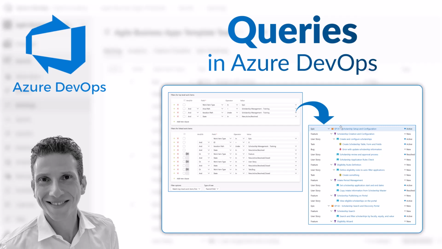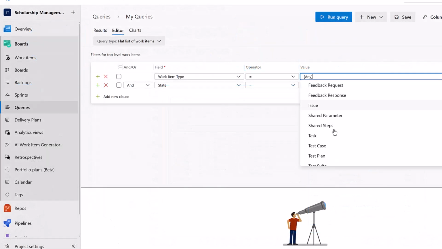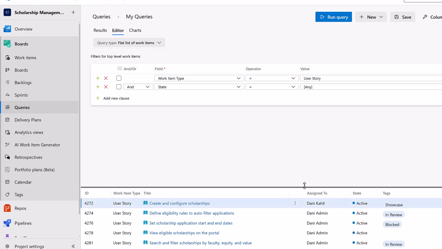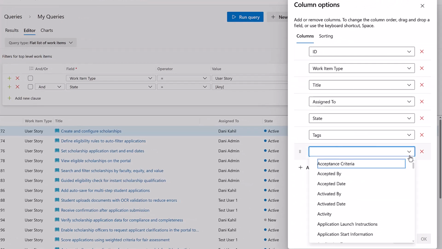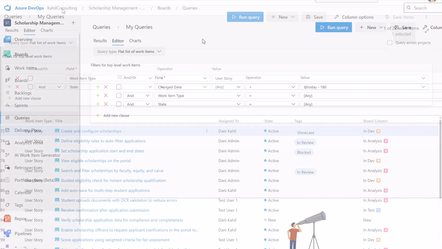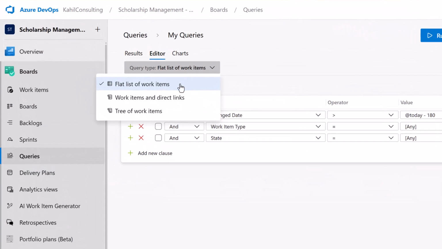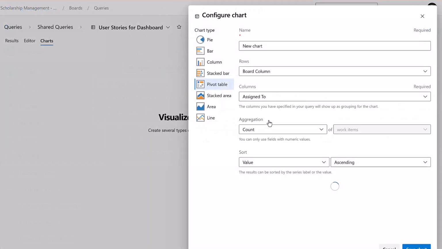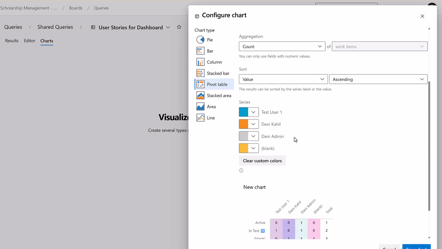Queries in Azure DevOps. In this video, I'll focus more on the queries that you can use in Azure DevOps boards to list your records, search data, and do some advanced finds. I'll cover the different types of queries that you can create, where to use which one for which scenario, and I'll also show you how you can use queries to create charts.